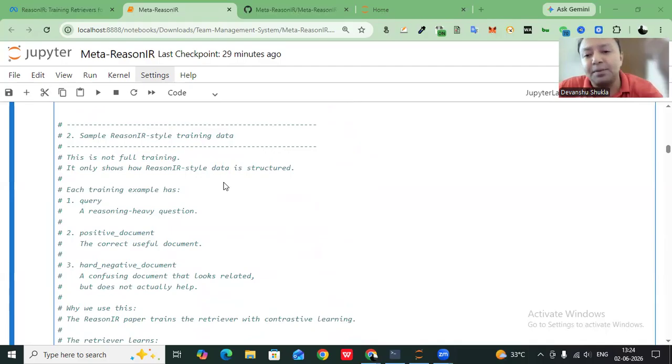Then as step number 5, we load the embedding model. We load the sentence transformer, all-MiniLM-L6-v2. This is the model which we use. This model converts text into numerical vectors called embeddings. That is what we do. Then we encode documents. So we convert all documents into embeddings once, and these pre-computed document embeddings make retrieval faster.